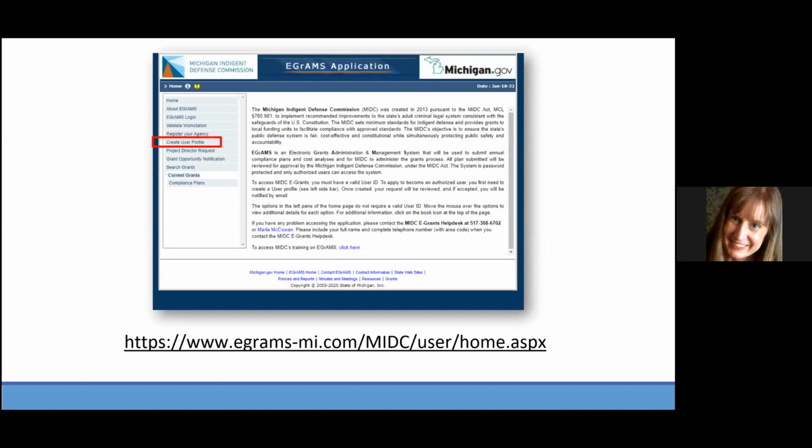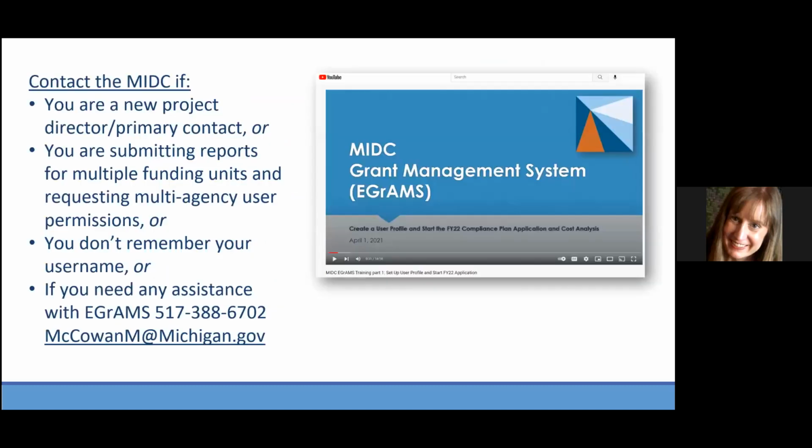If you're new to the MIDC's EGrAMS program, you're going to need to create a user profile. You can do this right on the site. It doesn't require any approval from us. Just go ahead and set up the user profile using this link on the EGrAMS page. It's pretty easy to do, but if you want, there's a short step-by-step tutorial on our YouTube page. It says EGrAMS user profile. It's fairly easy to navigate through. Just take a few minutes and set that up. And if you need any help, please feel free to contact us. We are here to help, especially if you're new to EGrAMS.